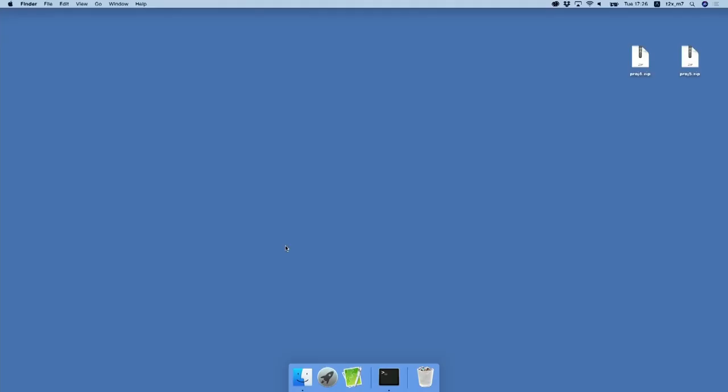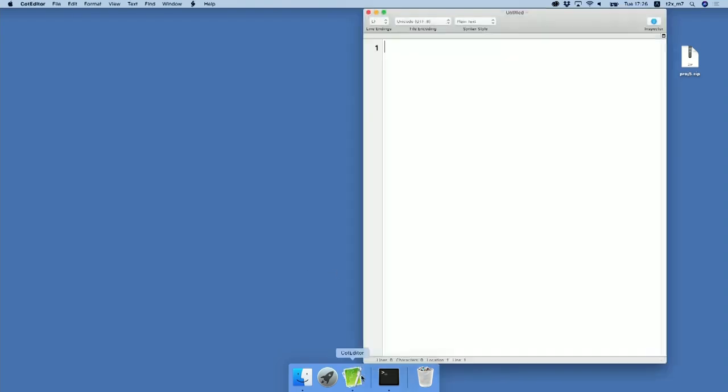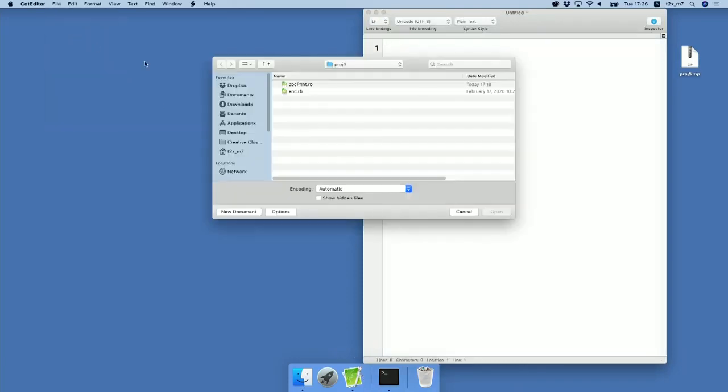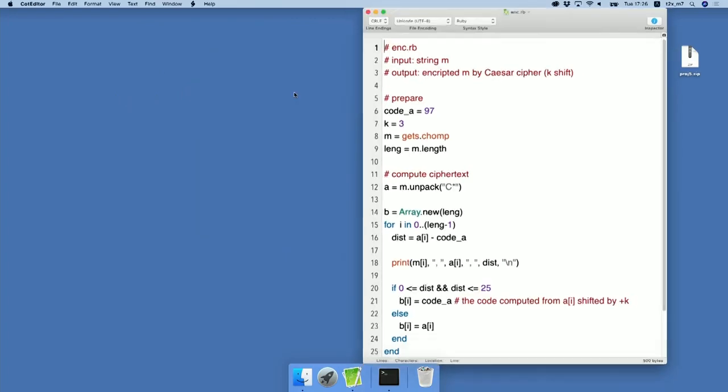Let us create the encryption program enc.rb asked in the second problem of project 4. Well, you can in fact find the program enc.rb in your downloaded directory proj4. So let us start the code editor to see the program. And then File, Open, and then this enc.rb.